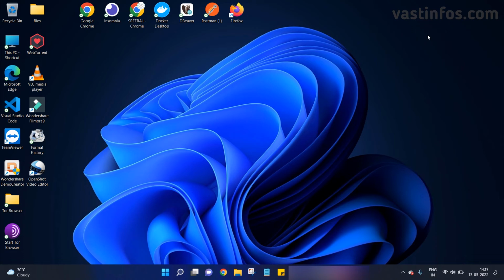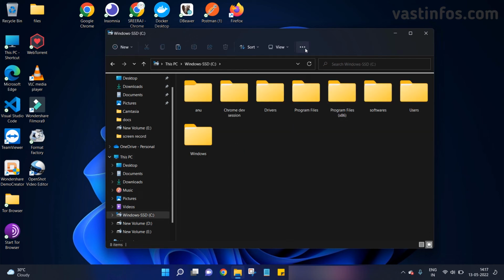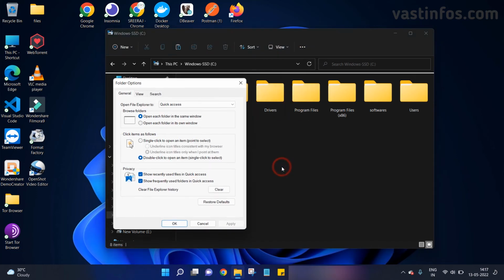If you are facing some trouble with this method, we can do the same in another way. For that, go to the folder in which you want to show the hidden files. At the top, click on the three dots. Now we will get a list. Click on the last one of the list, that is Options. This will take us to the Folder Options window.